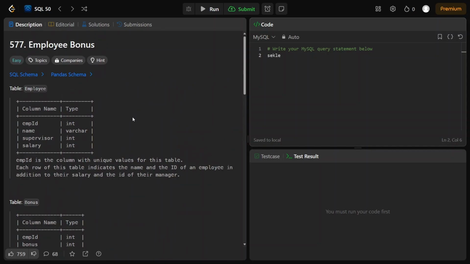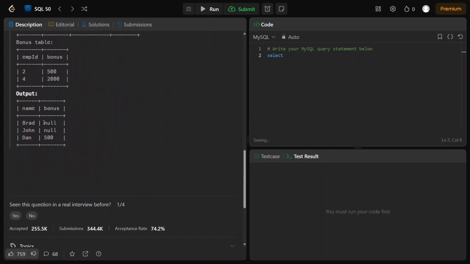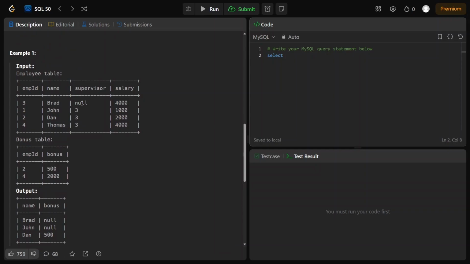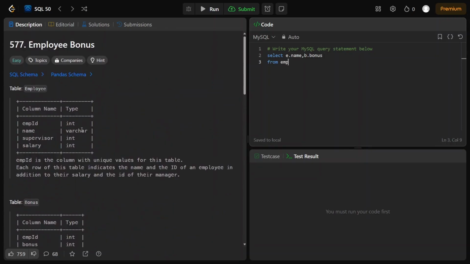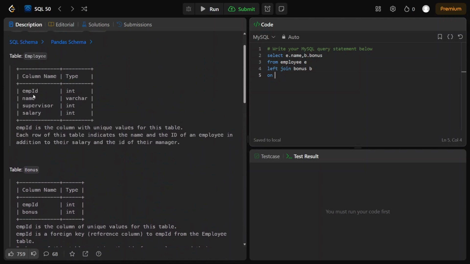We need to do select name from employee table: e dot name, comma, b dot bonus from our left table, which is employee, left join bonus. Employee e, bonus b, on the column name is employee ID, so e dot emp ID equals b dot emp ID. No, emp ID. Okay, over here, there's no.